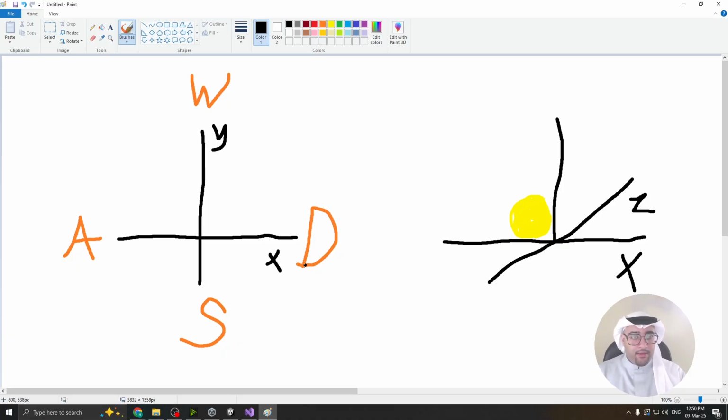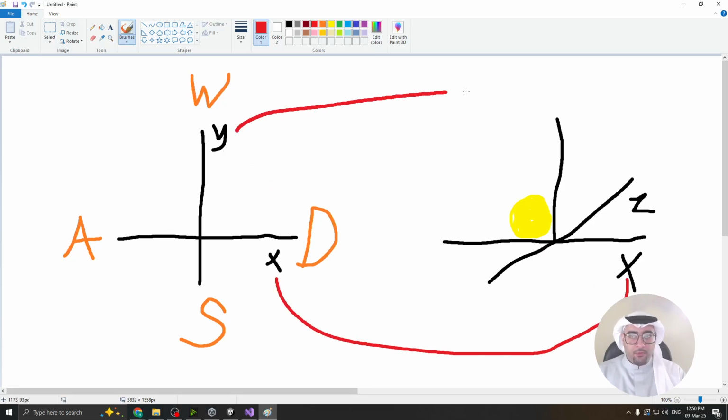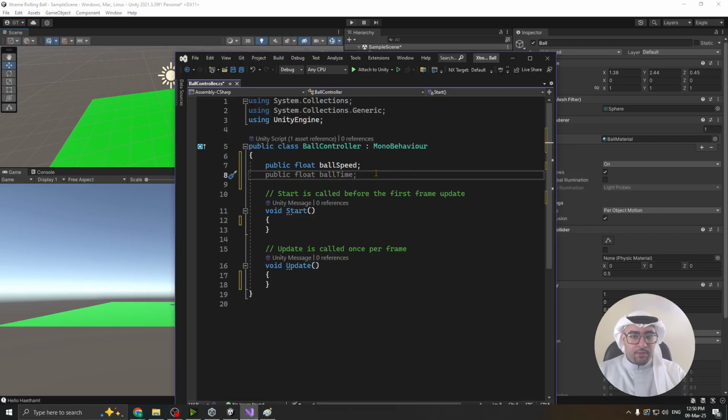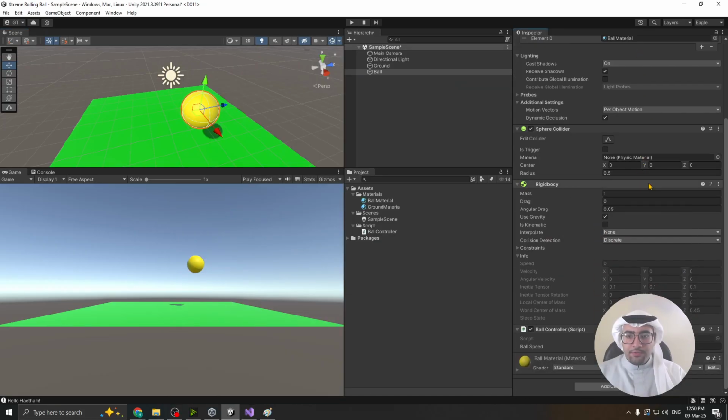And then I need to translate the X to X, and Y to Z. Okay, so let's do that. So I've got the ball speed, and then let me get the inputs themselves. No, this doesn't need to be public. Why do I want to make the ball speed public? Let me just save that and then head over to the script. As you can see, going into the ball game object, you can simply change the ball speed by changing the number right here. This allows you to change these variables from the inspector itself.